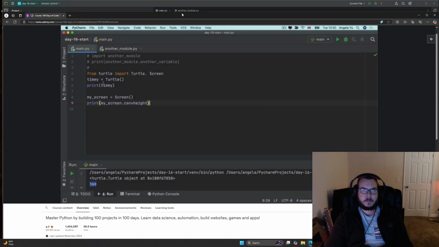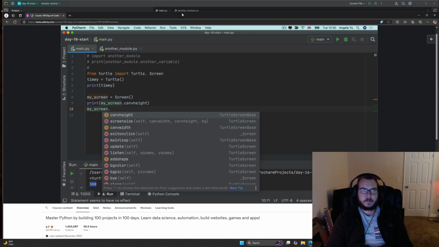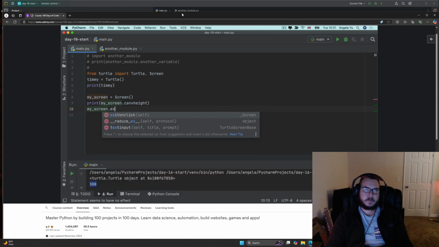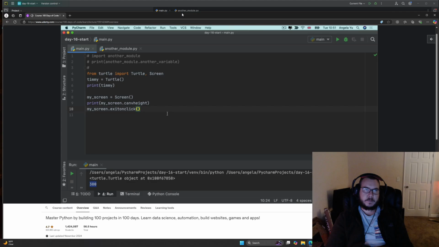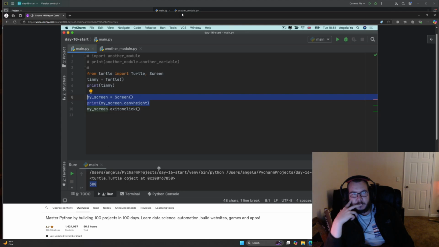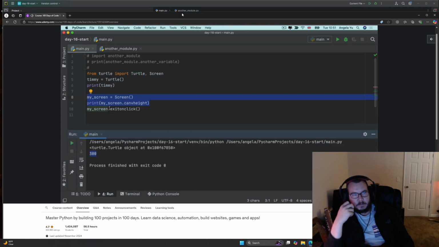So coming back to our code here, one of the things that we can do with this screen object that we've created here, called myScreen, is tap into one of its functions. And because it's a function that's tied to an object, it's actually called a method. The method name is exitOnClick. Instead of having our screen show up and then quickly disappear when our code ends, exitOnClick will allow our program to continue running until we click on the screen, and then it exits our code.